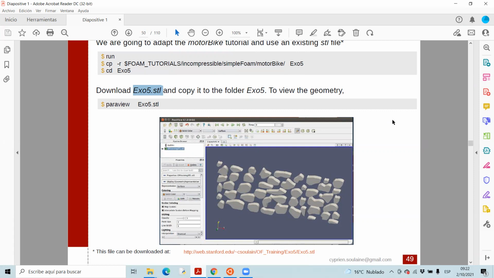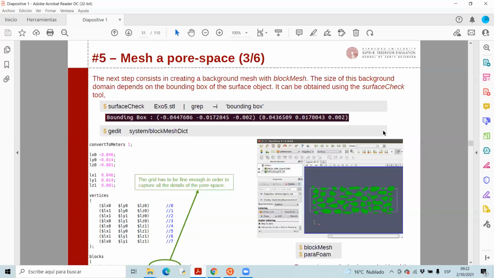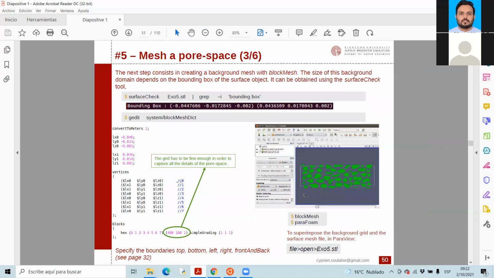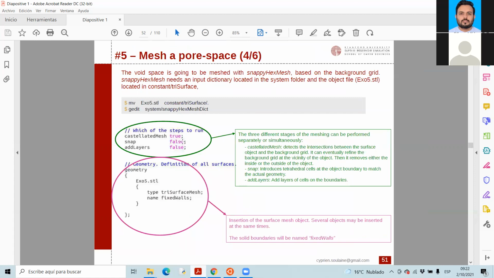Now stop the screen sharing. Then also change the X match that we don't know. Snap true, false, these are the properties which you can define. You don't have to do anything, you can just simply click on them and it will automatically create. First, you need exo5.stl for your mesh. You have to make it by yourself.